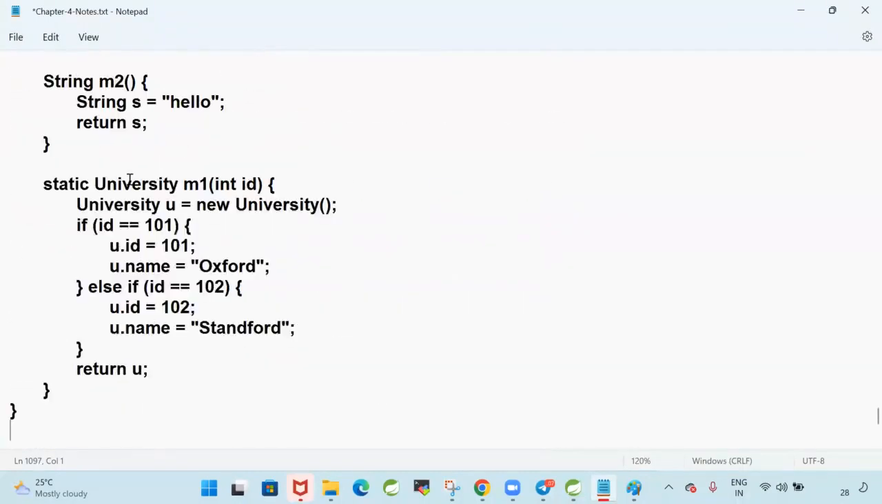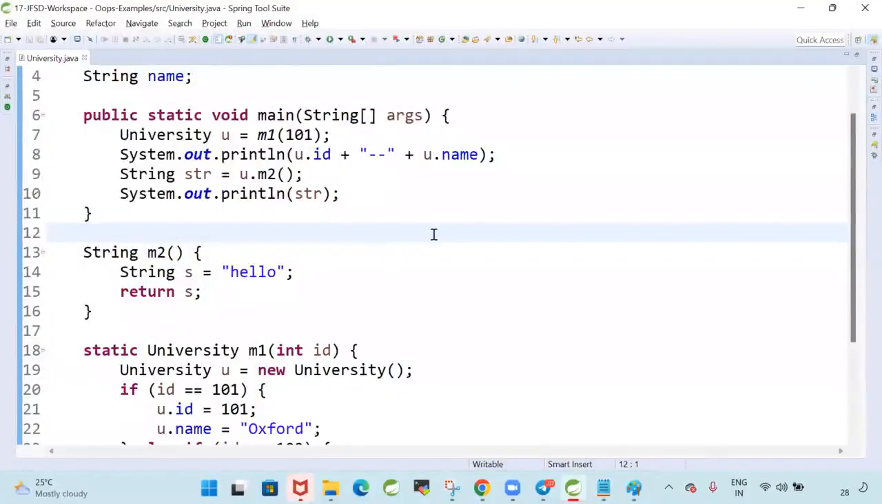Guys, we have done a lot of scenarios on methods. Sufficient? No?